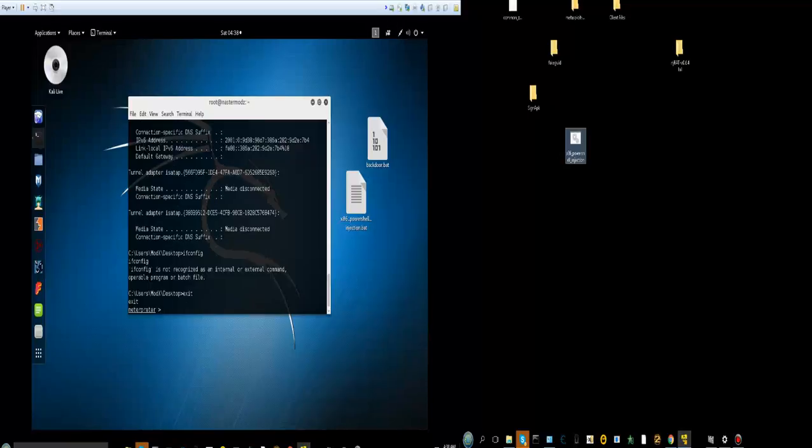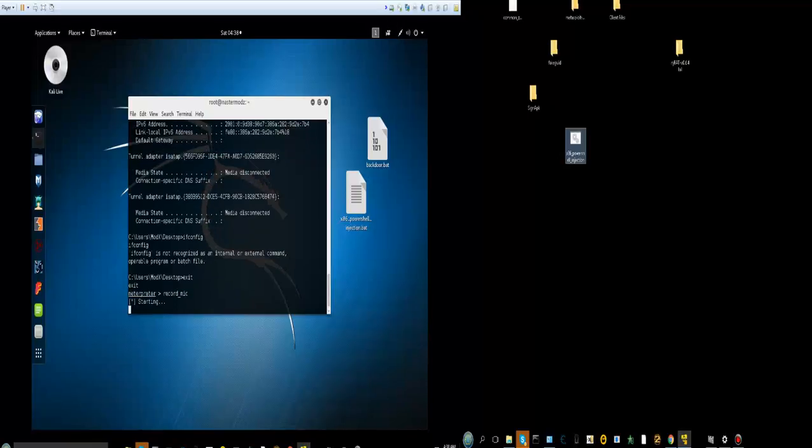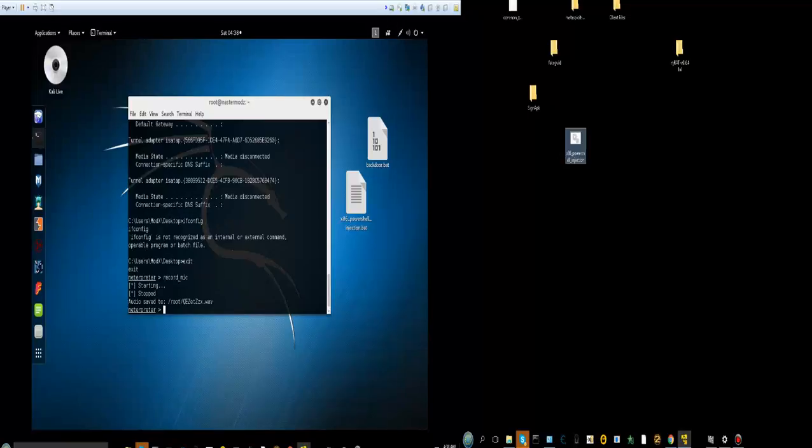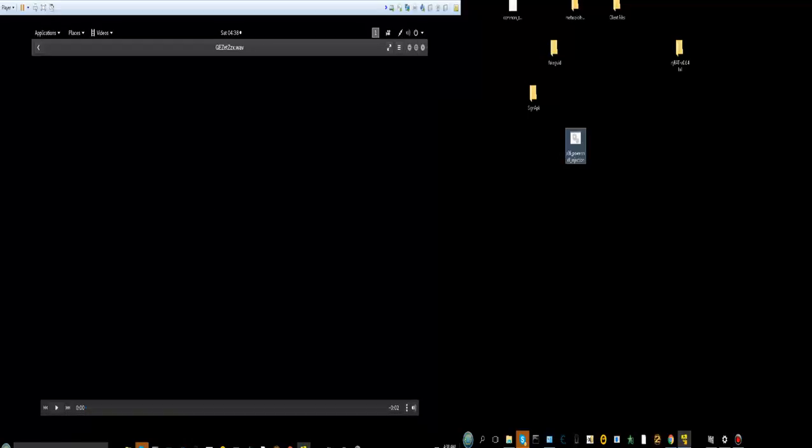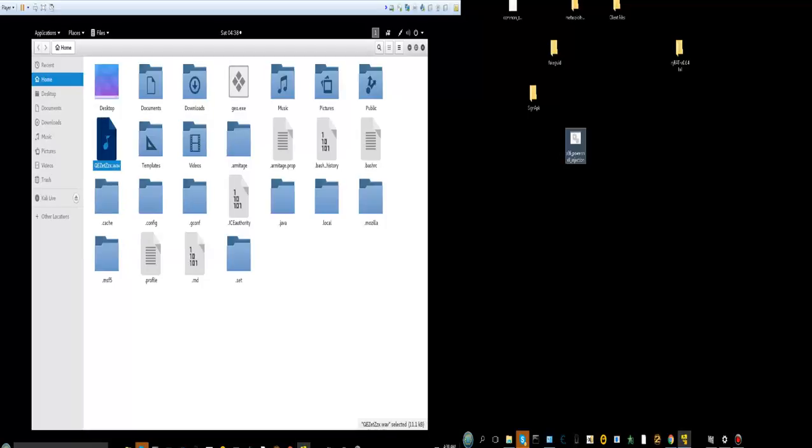Since now you have Metasploit open, you can do record_mic and record the mic. Hello, how you doing? And since it's opened, you can actually go to it and look. It's right here. Mine's using it right now, so. But yeah, you get the point. So you can do it either way.